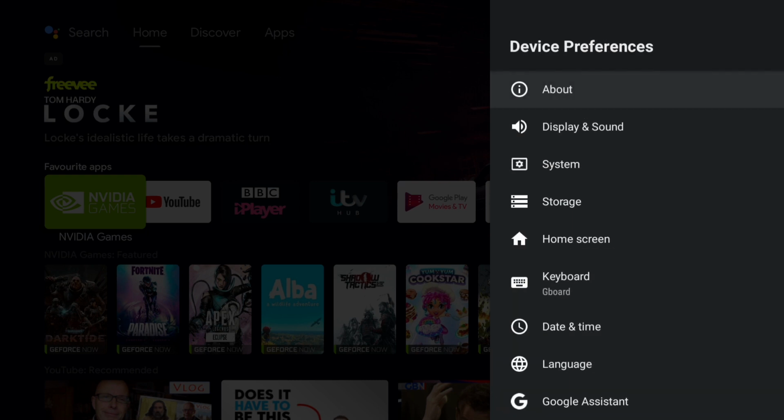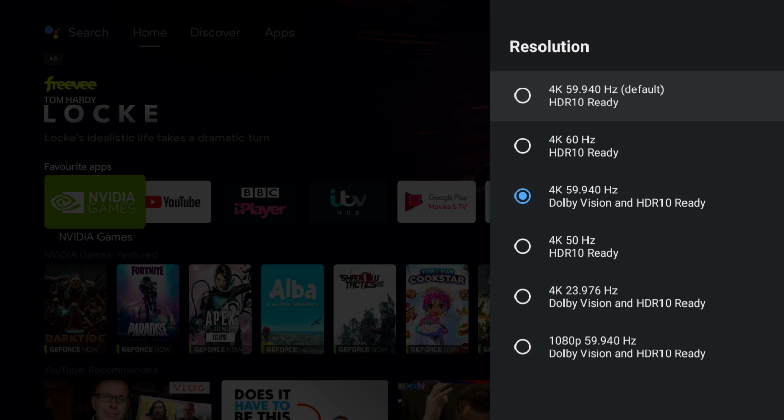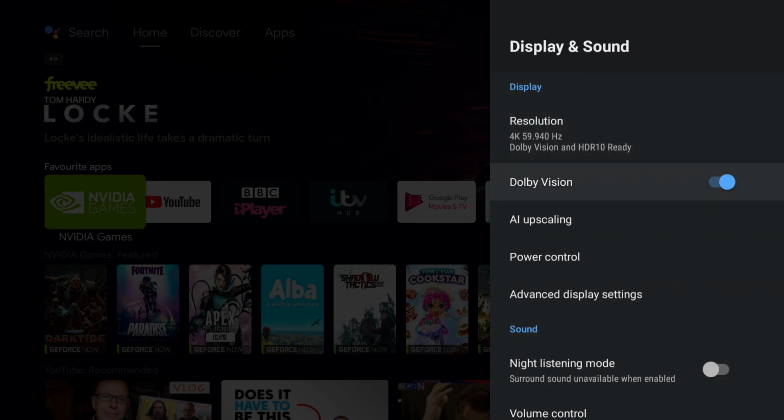So back out of that, and we go down to display and sound. So you've got resolution first of all. Obviously, this is going to be dependent on what device you're watching stuff on. So you've got 4K at 59 Hertz, HDR10 ready, and then 4K 60 Hz HDR10 ready. I've got mine set to 59 Hz Dolby Vision and HDR10 because my telly is capable of that. But it all again depends on what type of TV you've got, monitor, whatever you're looking at. So choose whichever is the most appropriate for your setup.